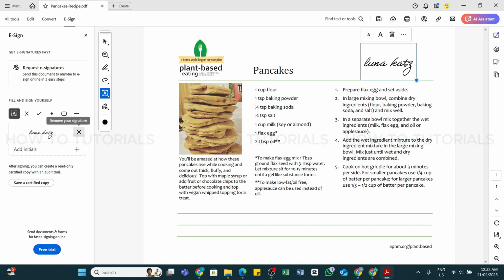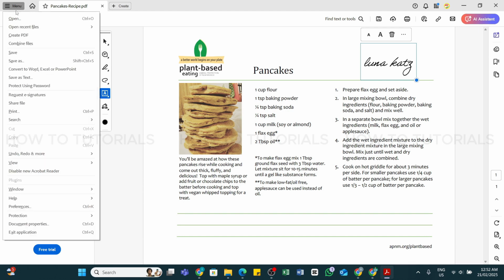Now you can place it on the desired location and resize it if it is necessary. Now you can also save this document by clicking on the file option or the three horizontal bars at the top left and then select Save As option. After that, you'll be able to save your signed PDF. So this method helps you to electronically sign PDF on Windows using Adobe Acrobat.